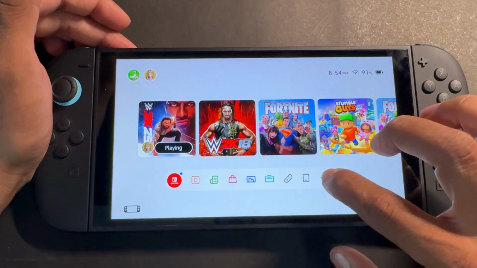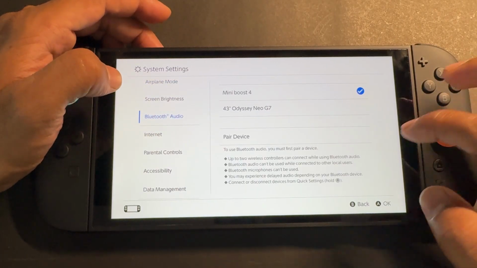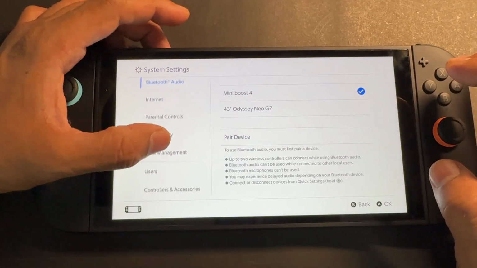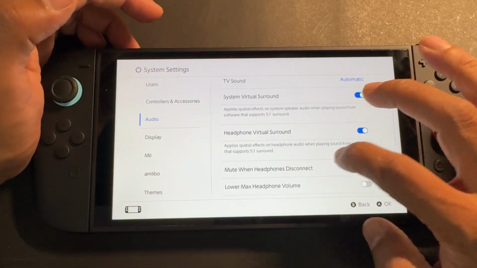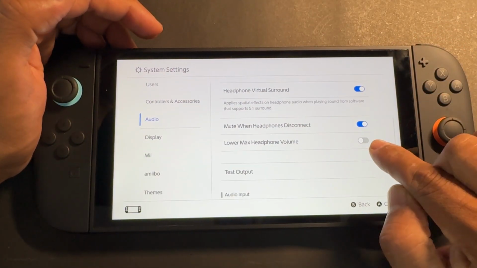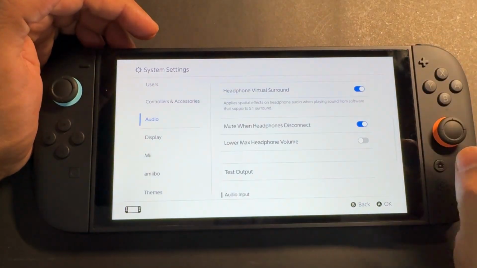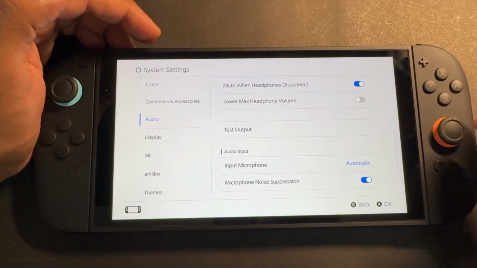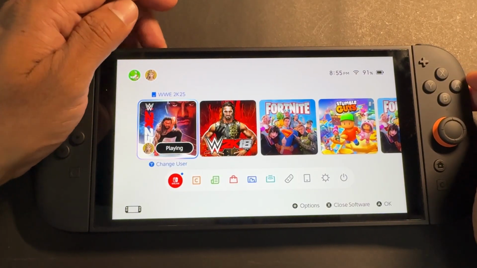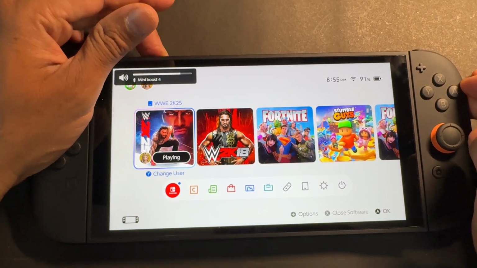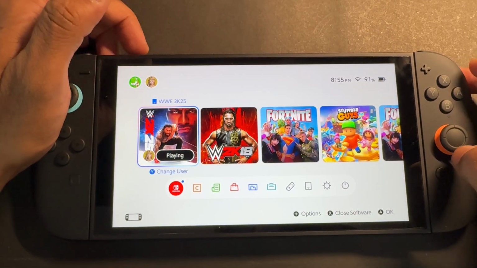So, actually it will be under settings. So, go to settings and here go to Bluetooth audio, sorry, come to audio. So, if you did write limited, okay. So, if you enable this lower max headphone volume, then you need to disable it. So, now you can check the sound. So, I am going to do the maximum volume. Yes.